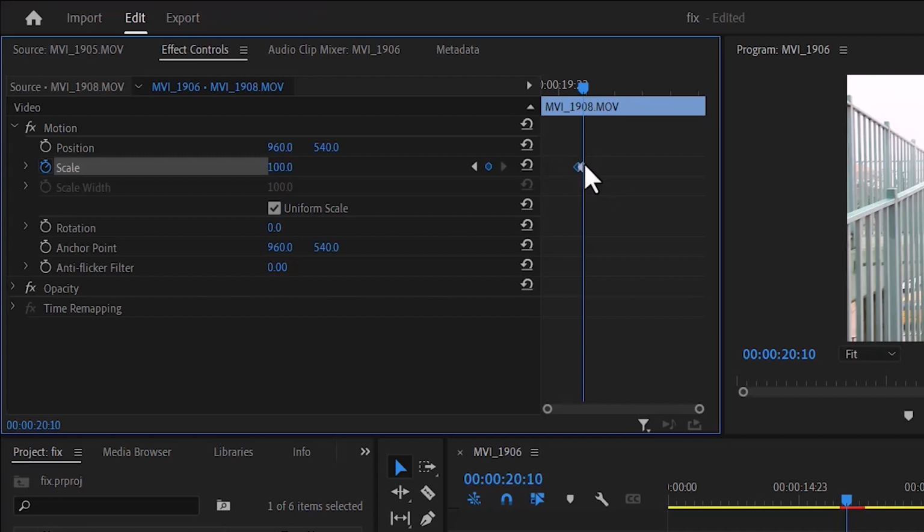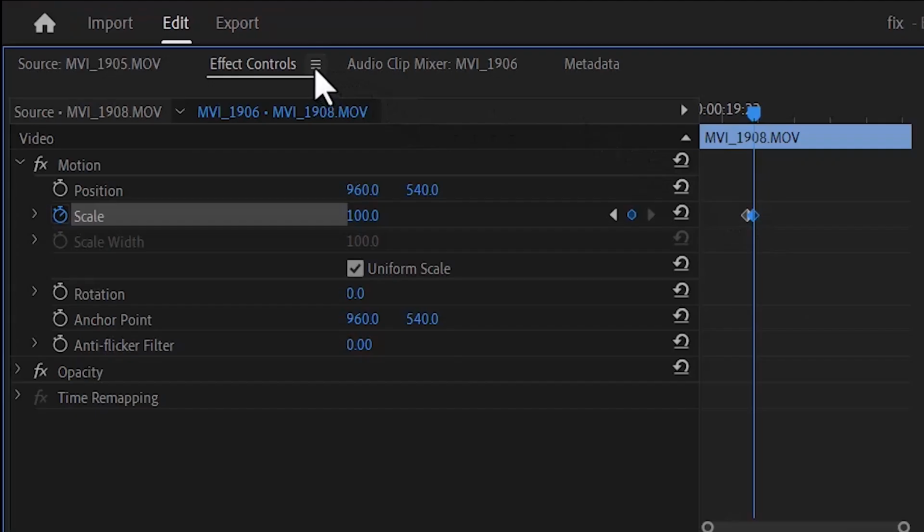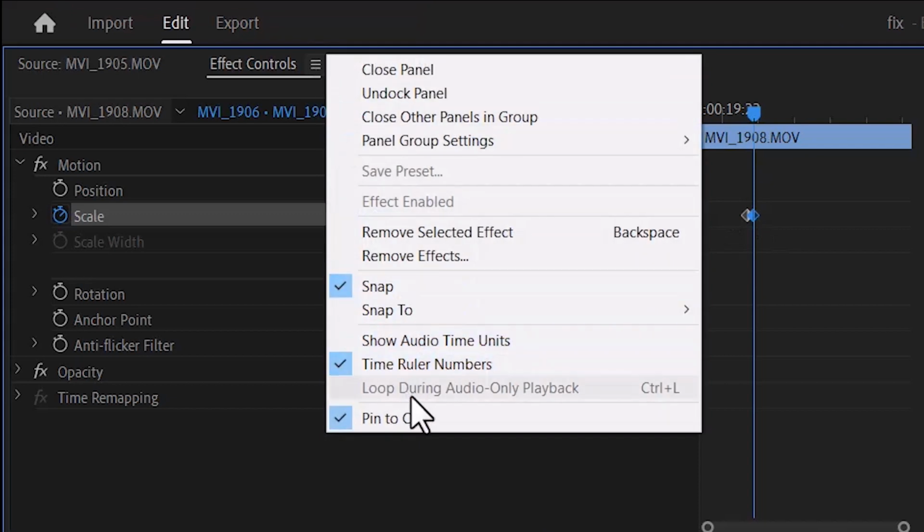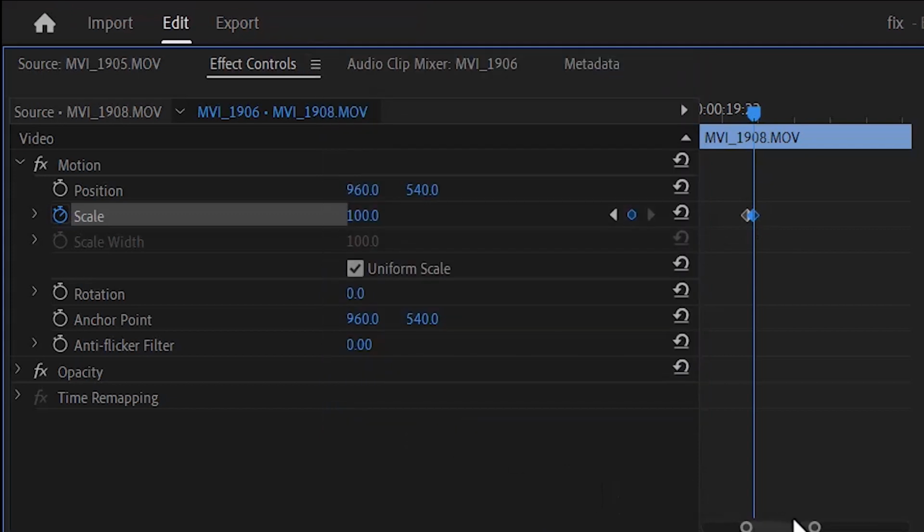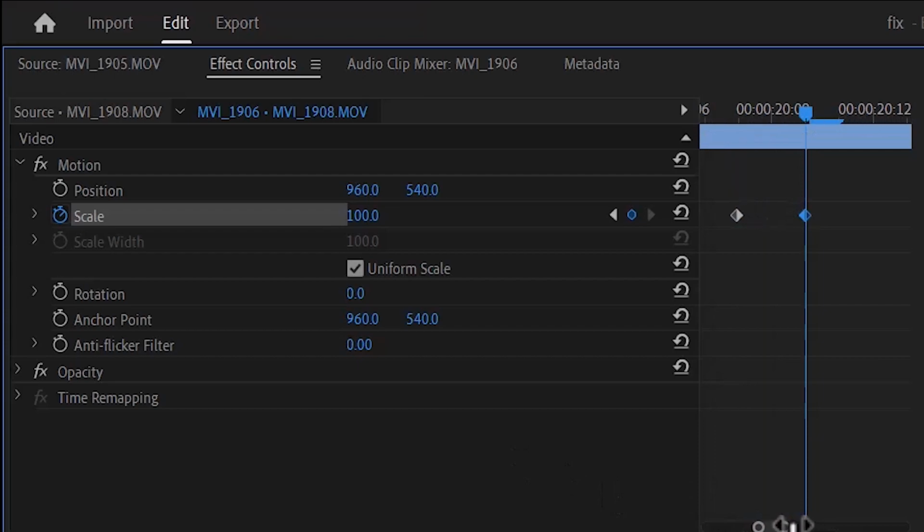Now if you can't adjust keyframes because they are too close to each other, all you need to do is to open the menu next to Effects Control and deselect Pin to Clip. And now you can separate them as wide as you want.